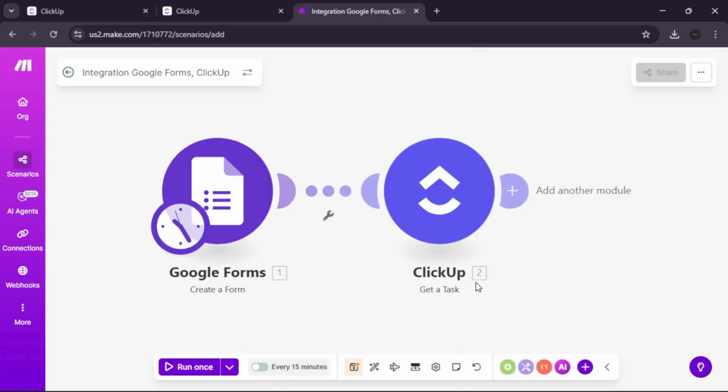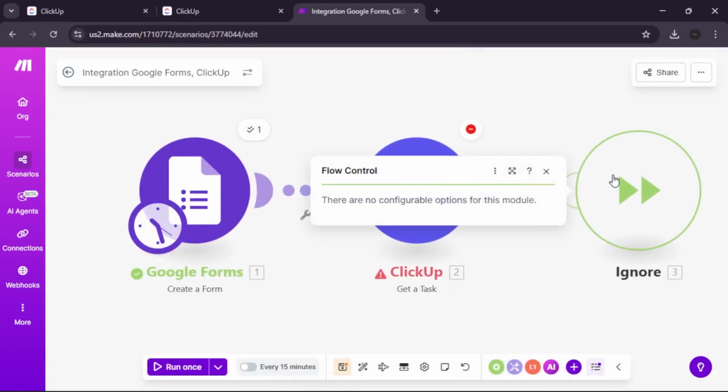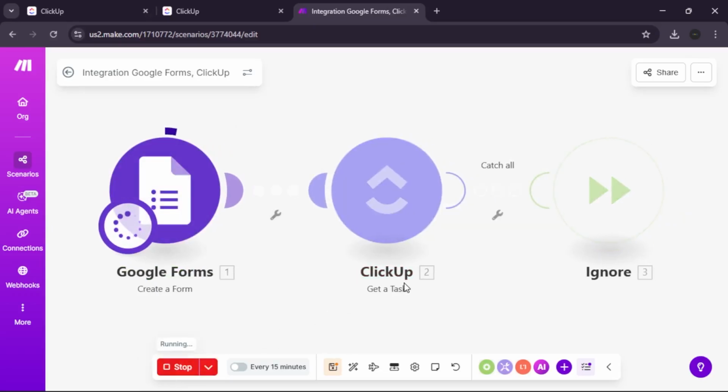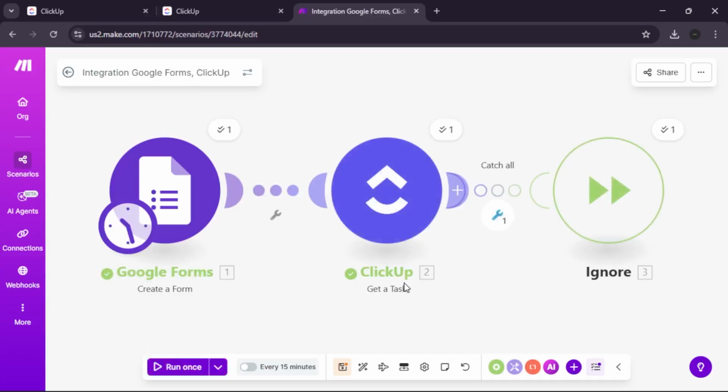Step 5. Test and go live. Finally, click Test Trigger to make sure the data flows correctly. If a new task appears in your ClickUp list, you're all set. Hit Publish or Turn On and your automation is live.